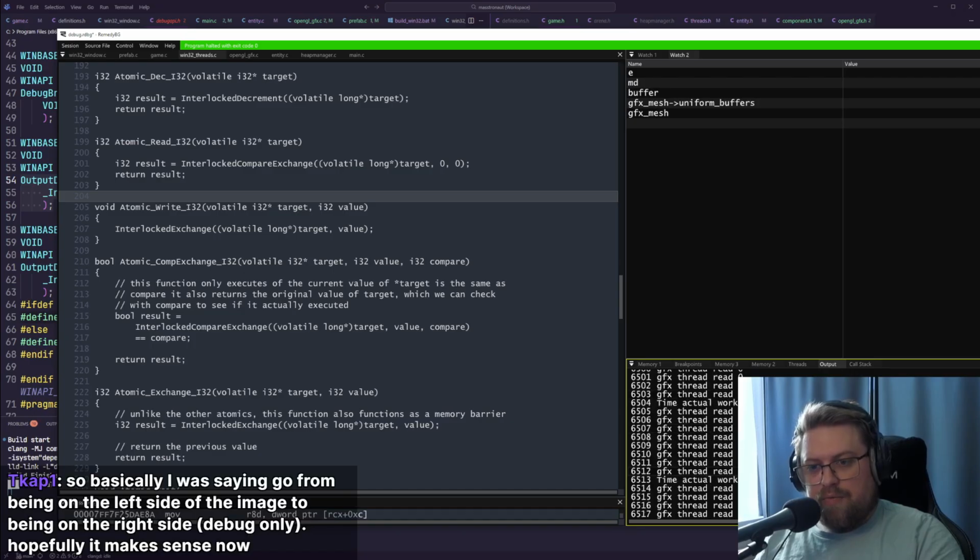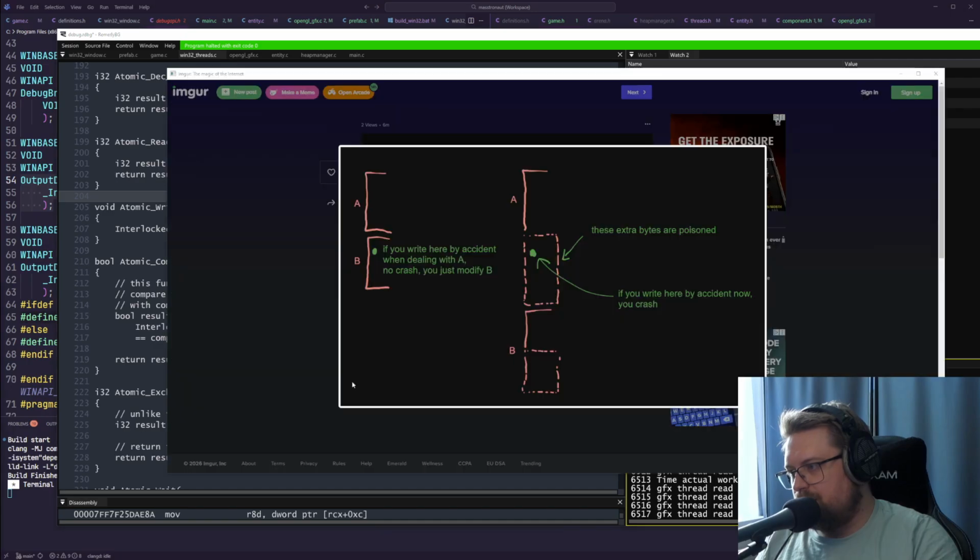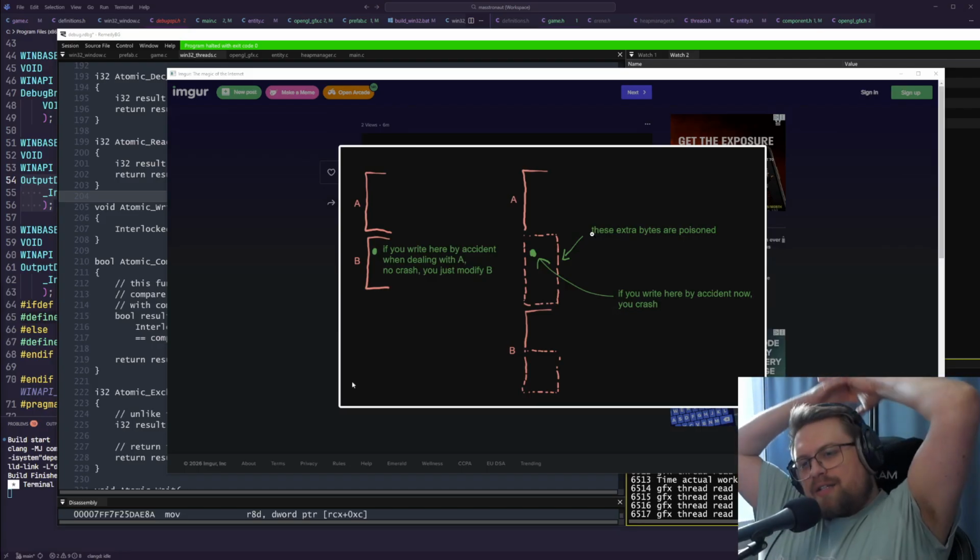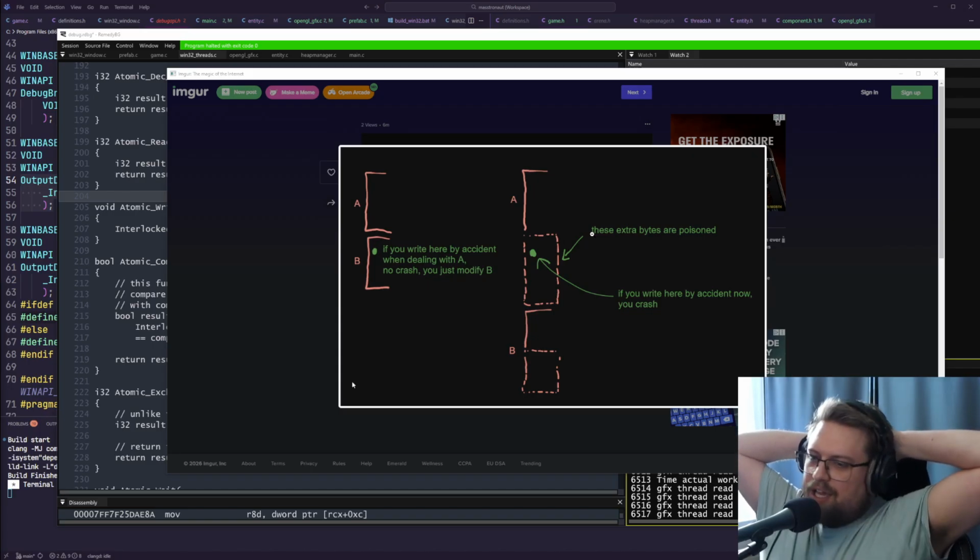What I wanted to verify is that we're drawing multiple times, but we are not incrementing this unexpectedly. What you were saying is go from being on the left side of the image to being on the right side. Oh, I see what you're doing. Hey, that's actually pretty smart. Okay.